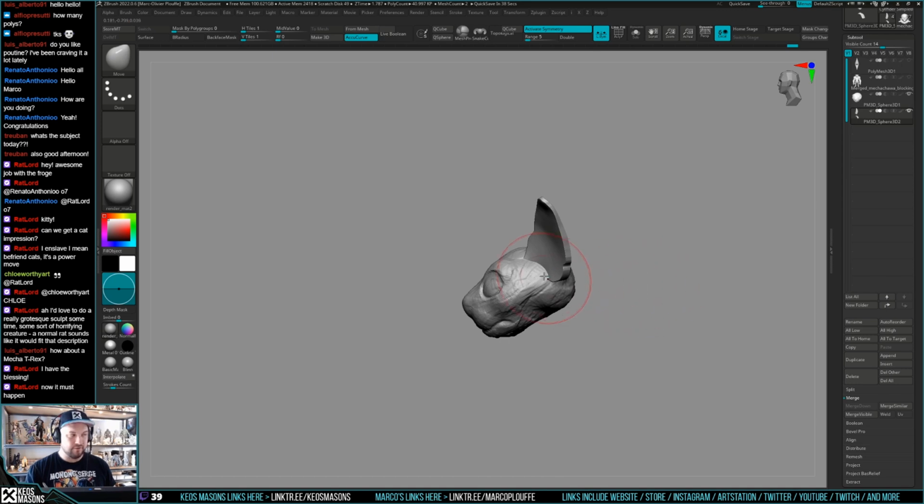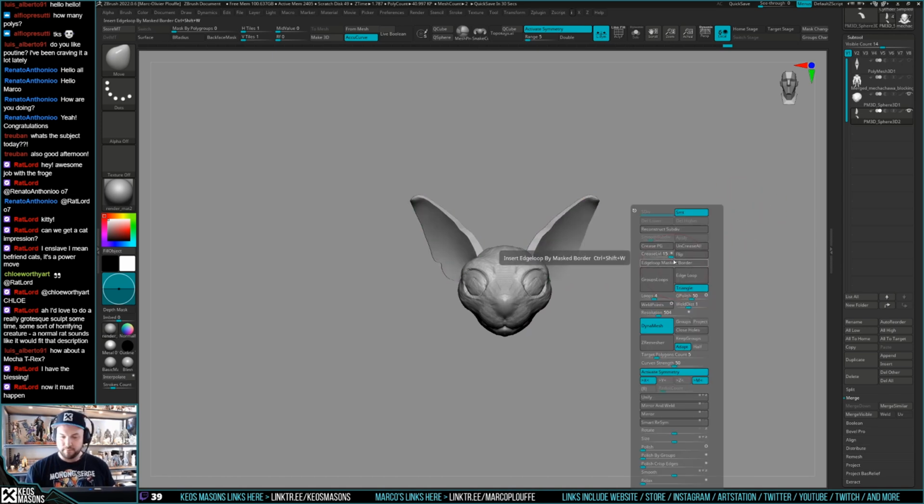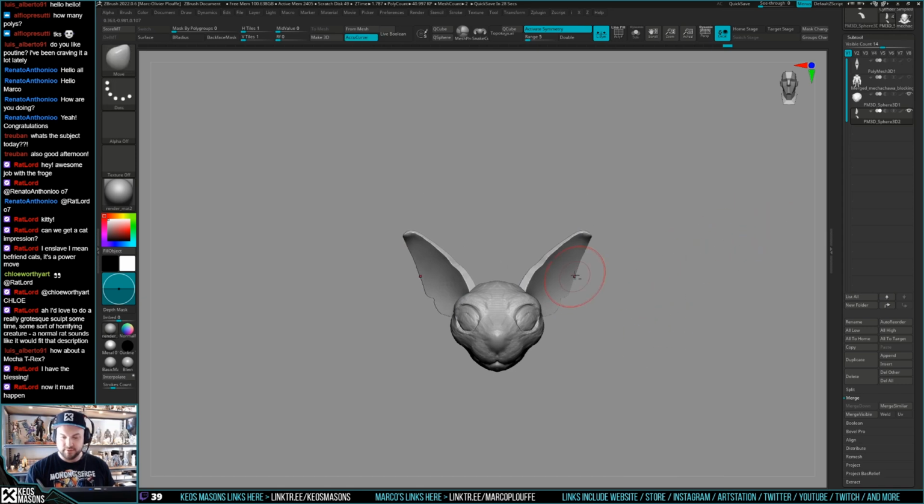Okay, I think I might have enough thickness to transform it into its own mesh. So let's, I guess, Dynamesh this.